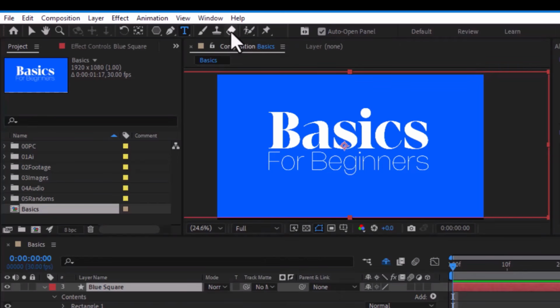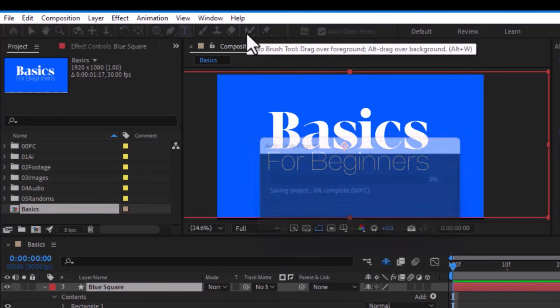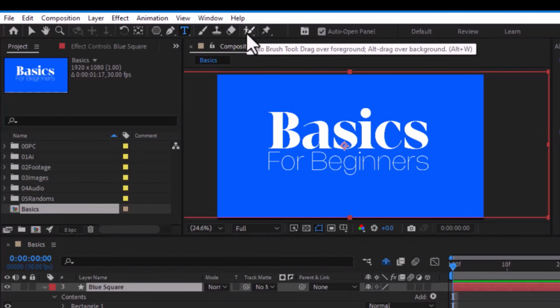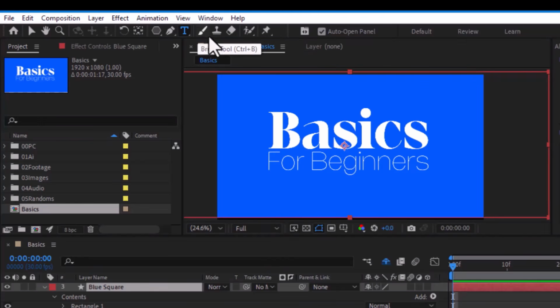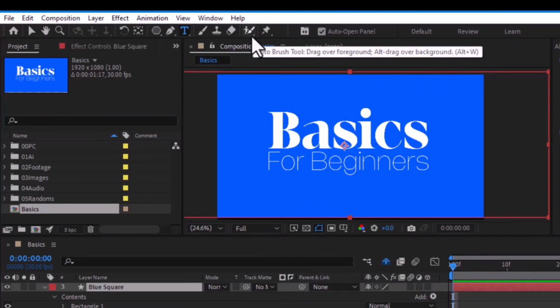So roto brush tool is used when there is a person talking in front of the camera and you want to remove the background, then this tool is for you. But we are not going to use this tool. I just wanted to give you the basic idea.